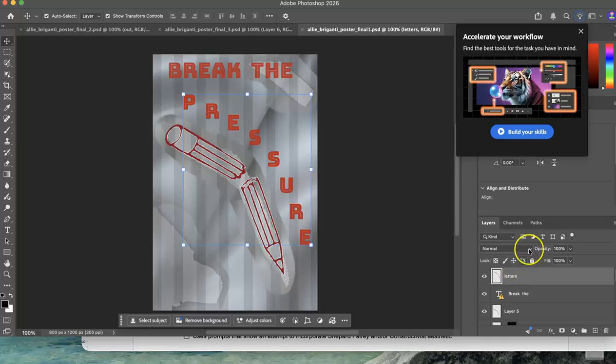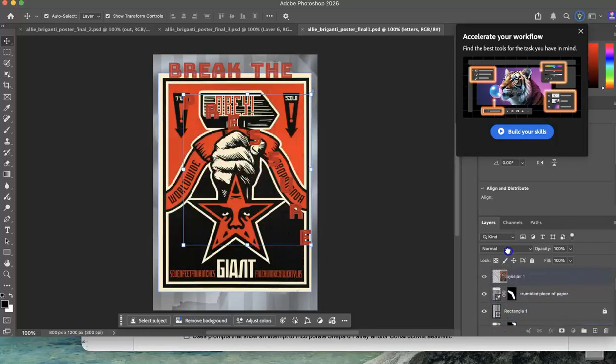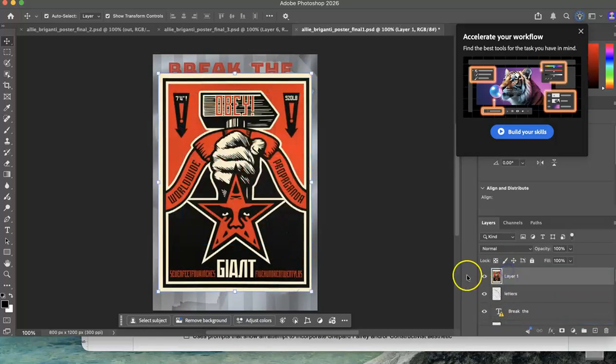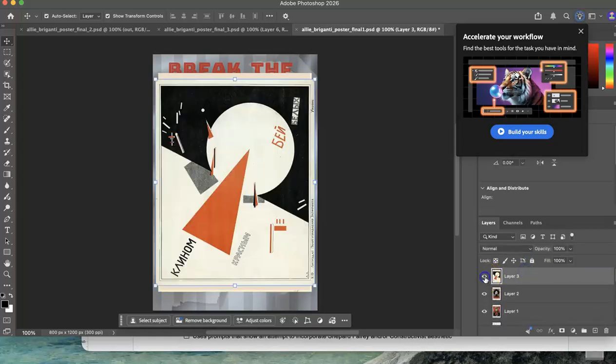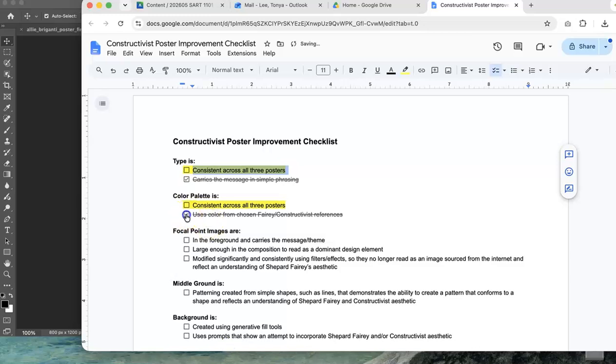Let's see what's going on with your constructivist images. I don't see, I mean, yeah, these don't really have gray in it. They're more black, red, and tan. But overall, I can see that you are referring to this, but I think it needs to be consistent across all 3 with respect to the color palette.